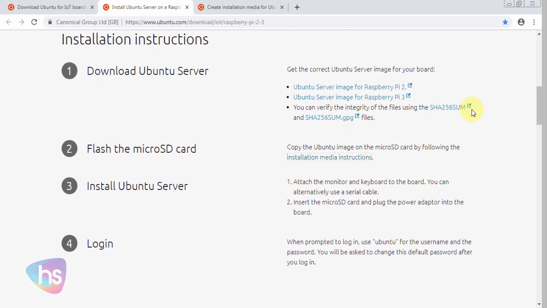See here, download the Ubuntu server. Get the correct Ubuntu server image for your board, whether you are using Raspberry Pi 2 or Raspberry Pi 3. Here you need to select the appropriate link to get the image directly from the server. By clicking this you will get that particular image of the operating system. You can verify the integrity of the file using the SHA-256-sum and .gpg files by clicking this and following the instructions here. And flash the micro SD card.